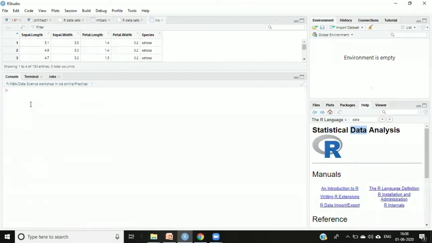Let's see one more command. This is called library. Just library, open the bracket, close the bracket, and enter.